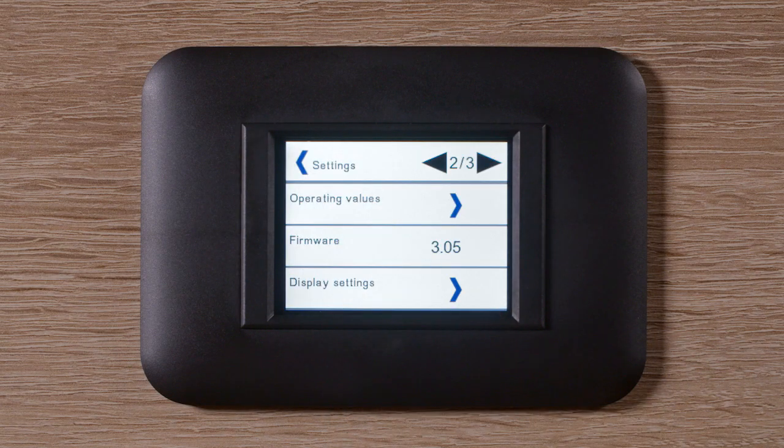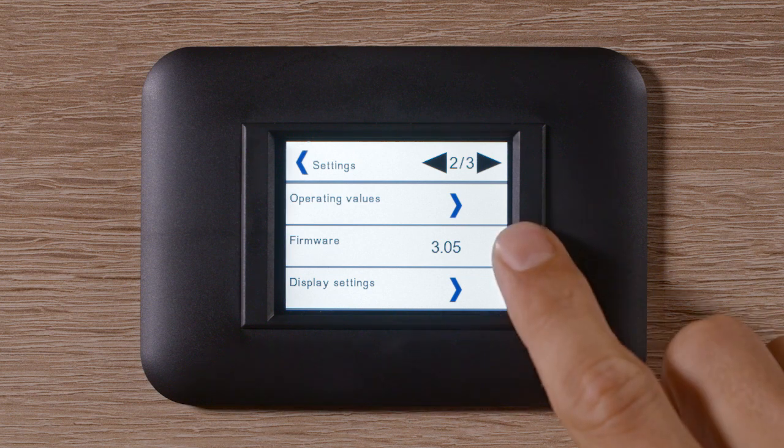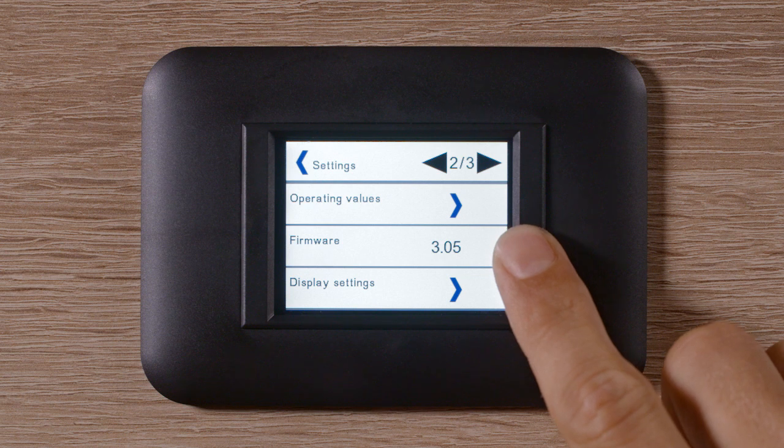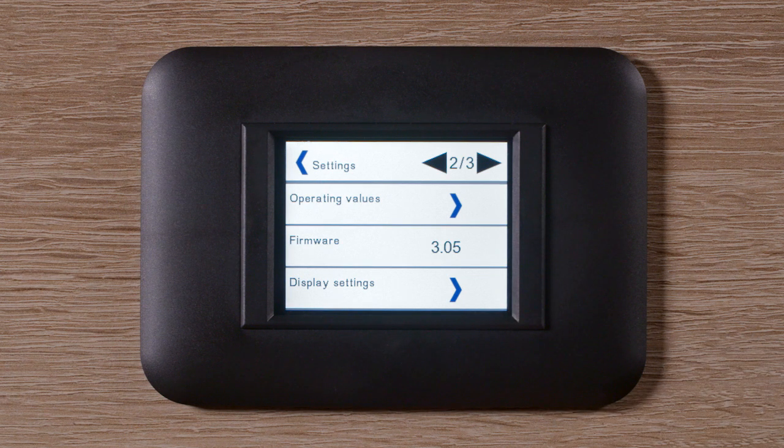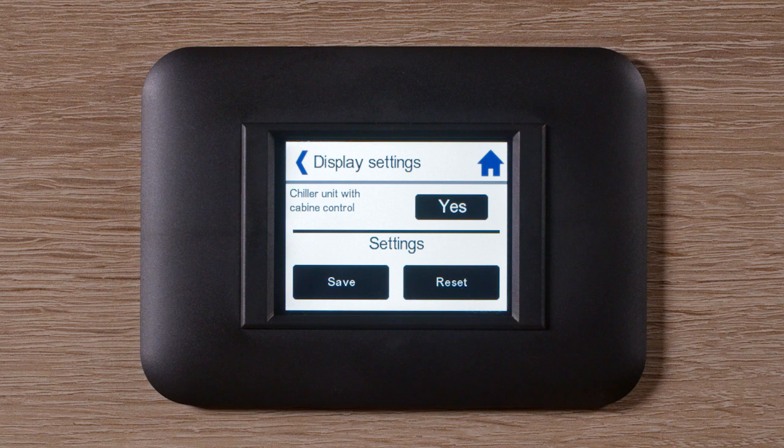Now we go back to the crew menu and see the option Firmware. This shows you the current firmware version of the connected AC unit. By tapping the display settings, you can save or reset the current display settings.